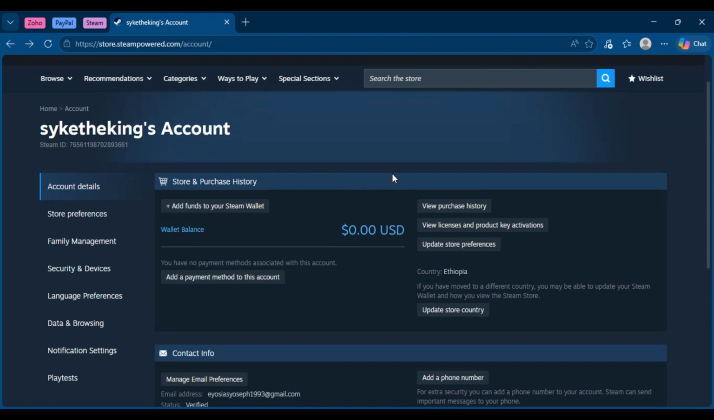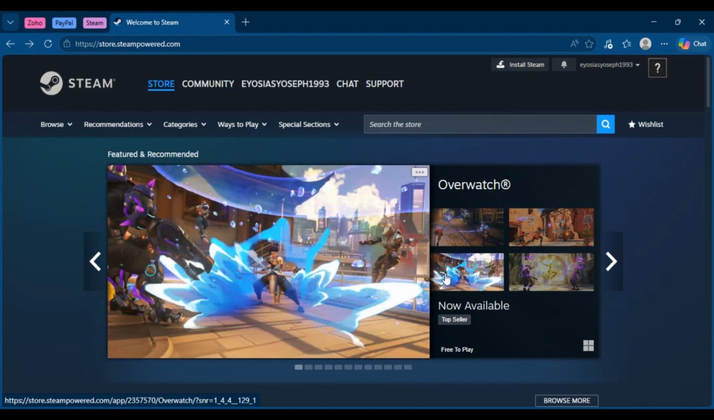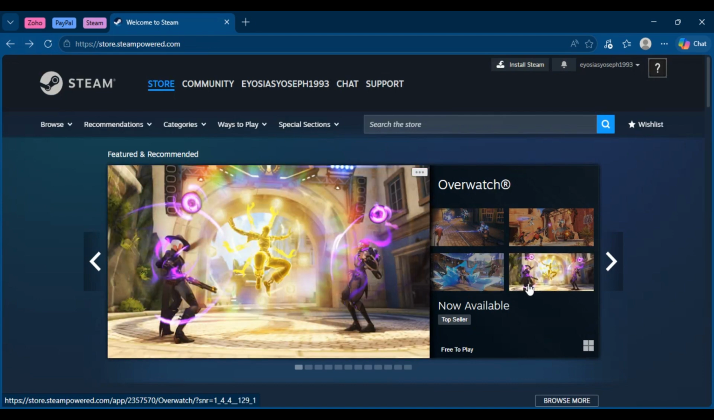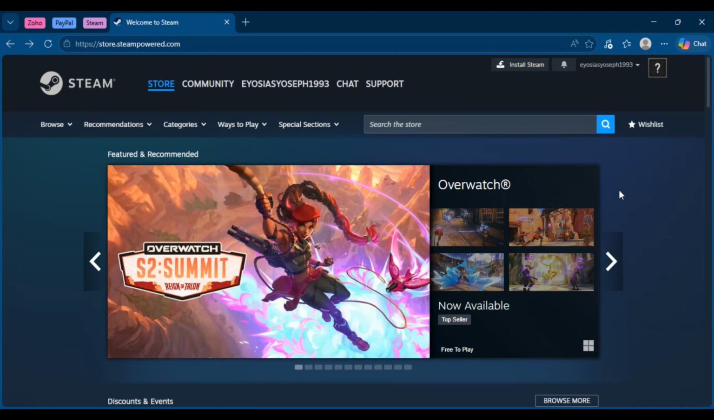If the balance does not appear right away, don't worry. Sometimes it can take a few minutes to fully process, so refreshing the page usually fixes it. And that's it. Once your Steam wallet is funded, you can use it anytime to buy games, DLC, or other content on Steam without repeating the payment process every time.